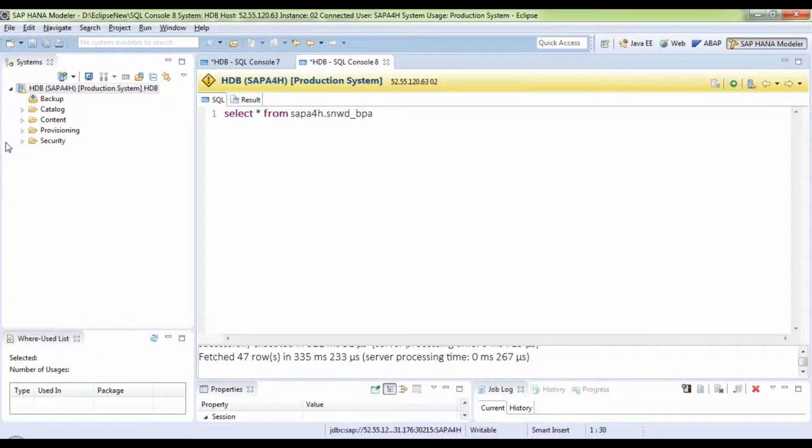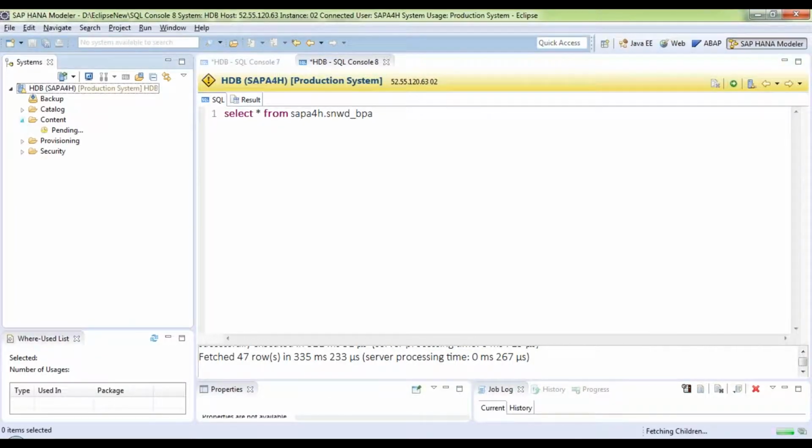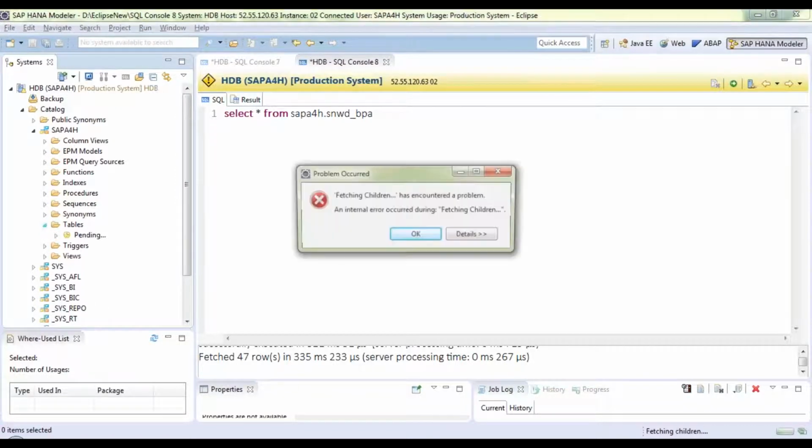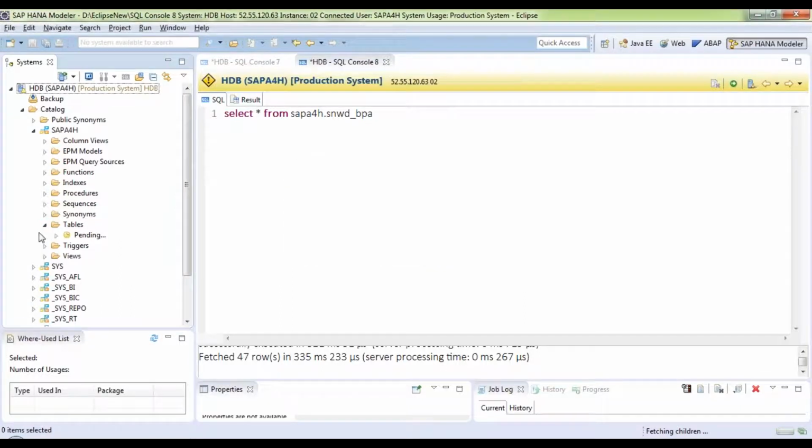So maybe just open the table on the left side, go to catalog, open the schema and open the table in front of you and just insert a sample record in our database table SNWD BPA with client as 000. I'm going to insert a new record in the DB table with a different client value. Okay, let me show you that. And then I will show you selecting this data from ABAP. How can we select the data from ABAP?